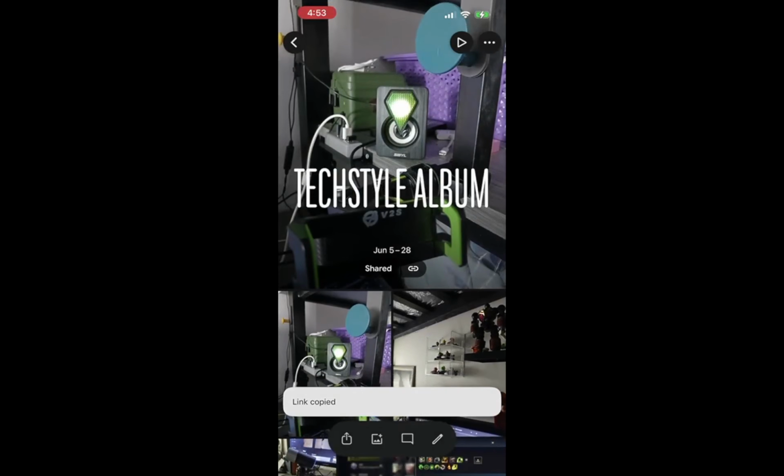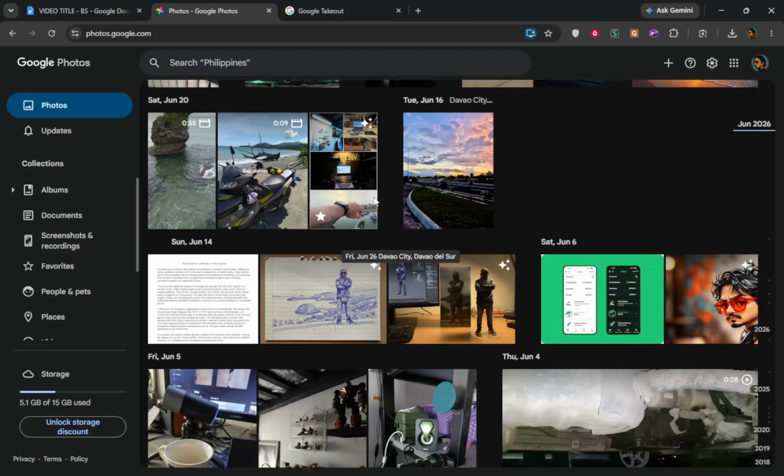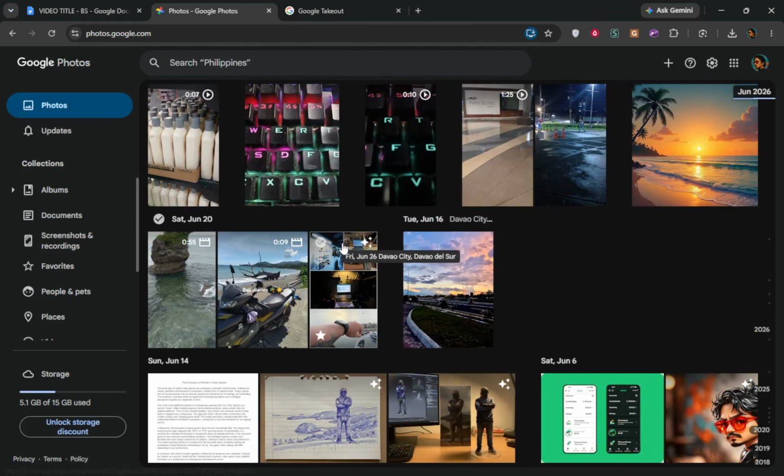Now let's move to the web version. First, go to photos.google.com and sign into your account. This is where you can manage your photos and albums from a computer. Once logged in, you will see your photos displayed similarly to the app. Select the photo or video you wish to share by clicking on it.